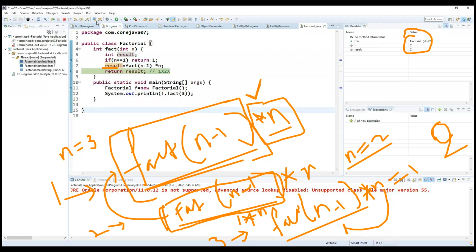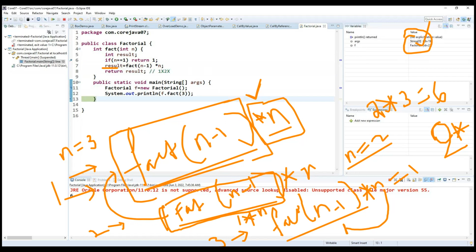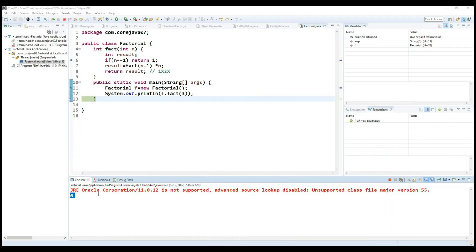Once we get the result, it goes back to this particular location. Now we are inside this. What is the result we are having? 2. So now it's going to multiply with n. What is the n we are having? The n we are having is 3. So now 2 multiply 3. Whatever we get, we are going to get as the result here. So now you can see the result here is 6.